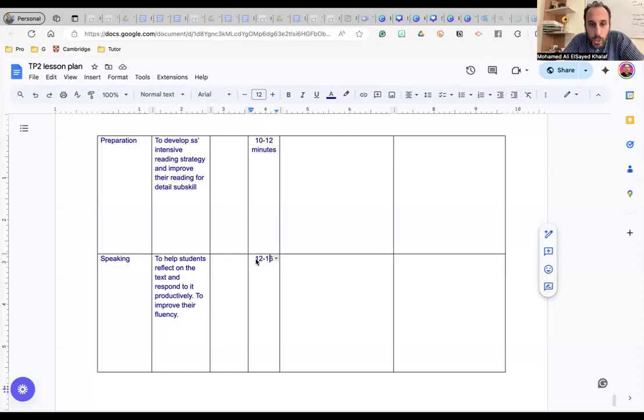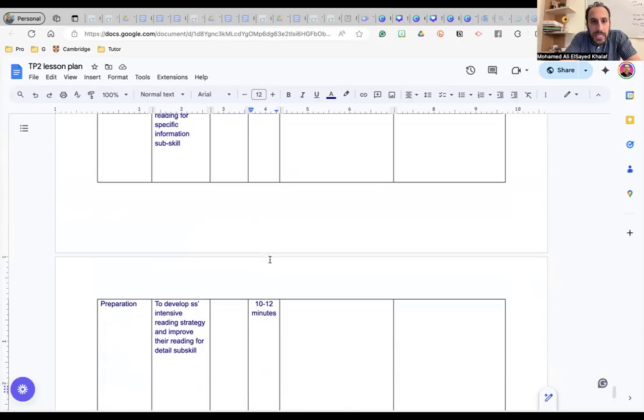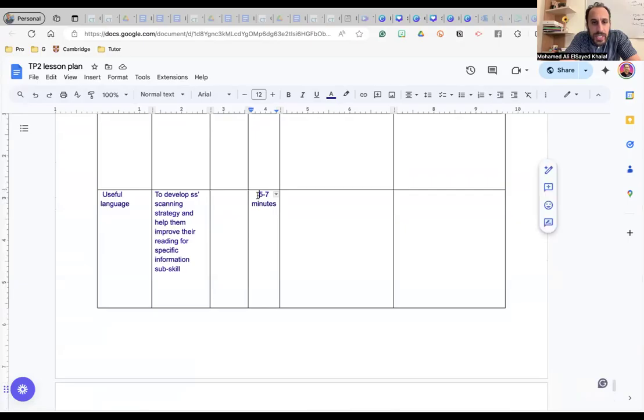So if it's a speaking lesson, we allocate the time for the speaking first. 12 to 15 minutes. Not less than 15 minutes, including feedback, not less than that. You start by allocating the time to the most important stages first. So speaking, 12 to 15 minutes, and the useful language stage, like 10 to 15 minutes. So now I spent 30 minutes on 2 stages? Yes. How can I allocate the time for the rest?